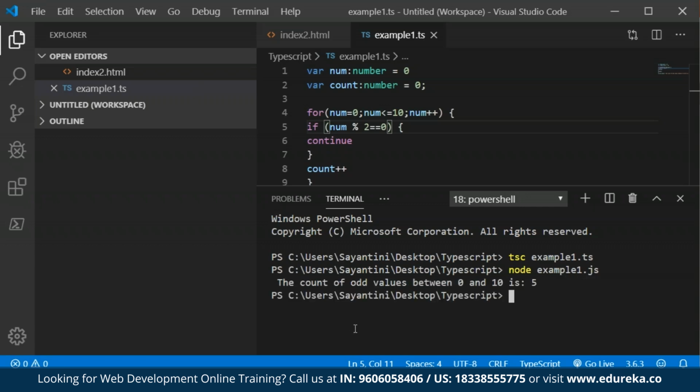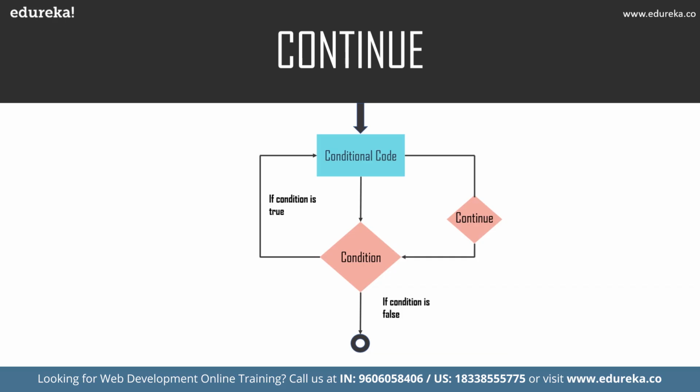So you can see that the output that we have got here is the count of odd values between 0 and 10 is 5. Basically all the odd values, which are 1, 3, 5, 7 and 9. So there are a total of 5 values that are odd between 0 and 10. So these were the different types of loops in TypeScript.